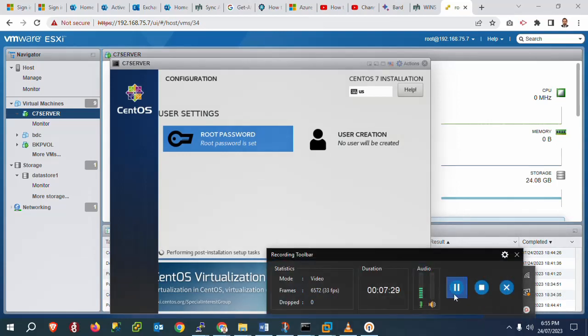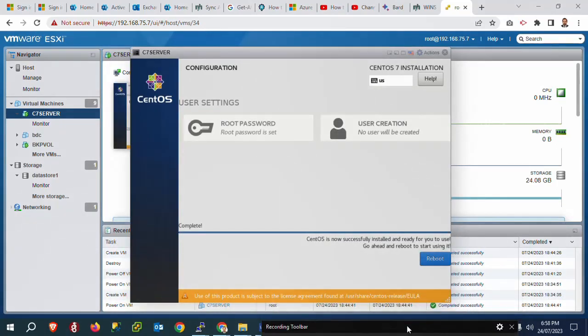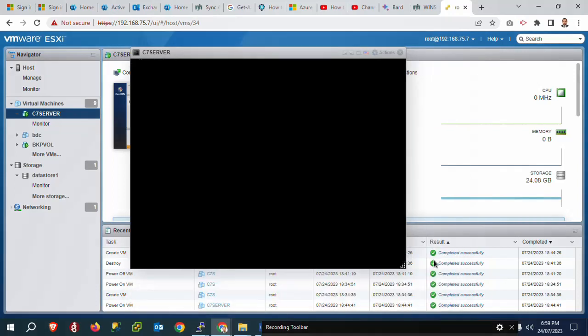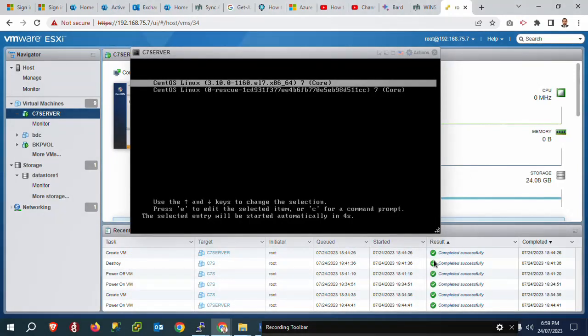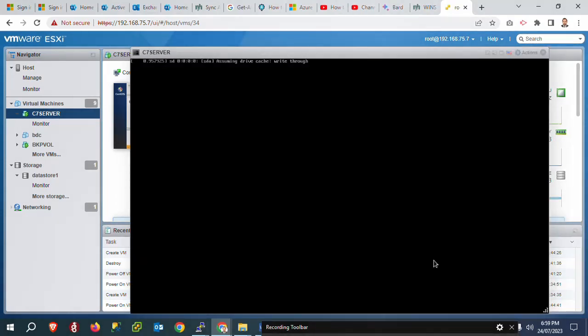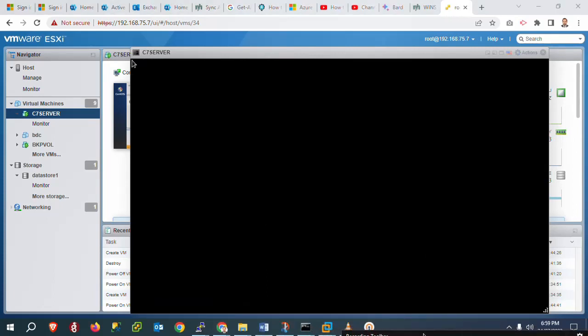So guys, you can check my installation is done successfully. Once installation is done, we need to reboot the system, reboot the server. Just click on reboot, then press enter, and you can check over here CentOS Linux 3.1 is installed. Save. So installation is done.